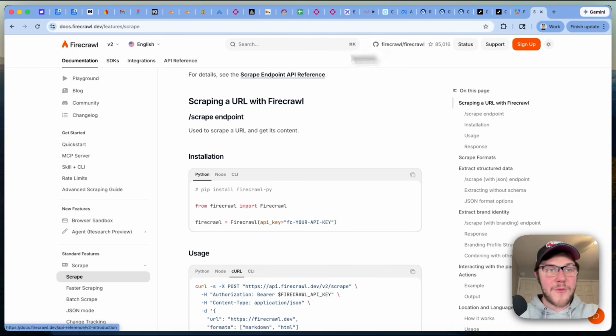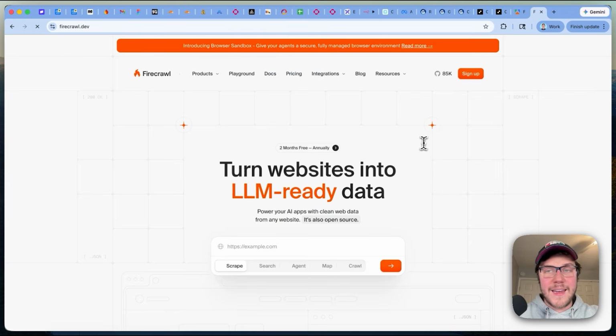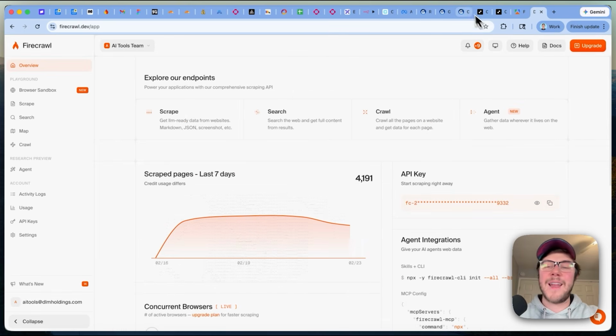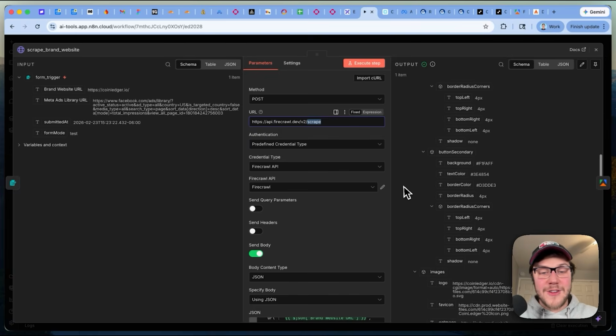But if you haven't done this before, also very easy. You just want to go to firecrawl.dev, go to your dashboard, and then you're going to be able to grab your API key here and set up a header authentication for working with the Firecrawl API. Very easy. Be sure to check out some of our other videos if you want to see the full step-by-step setup process. But I don't want to go through that right now, so we can continue moving forward.